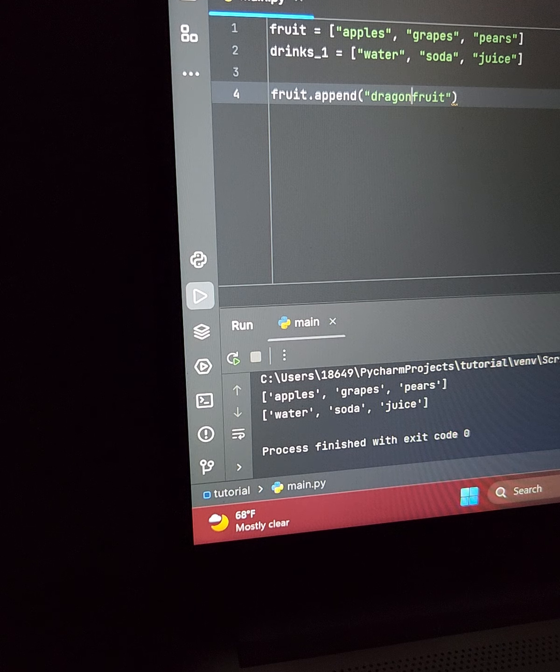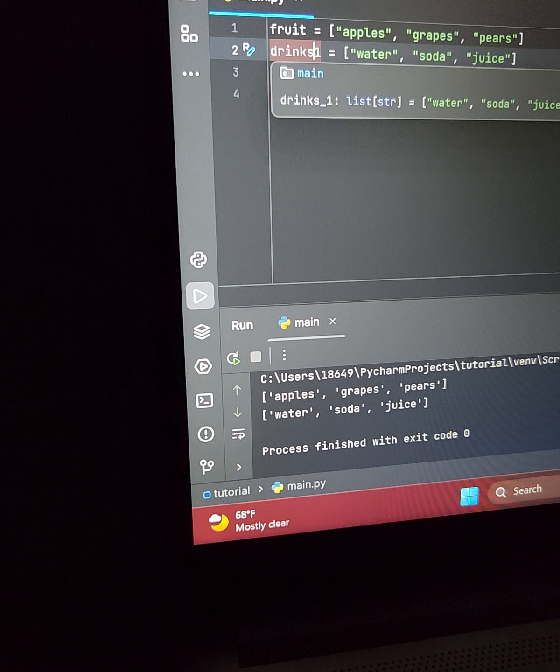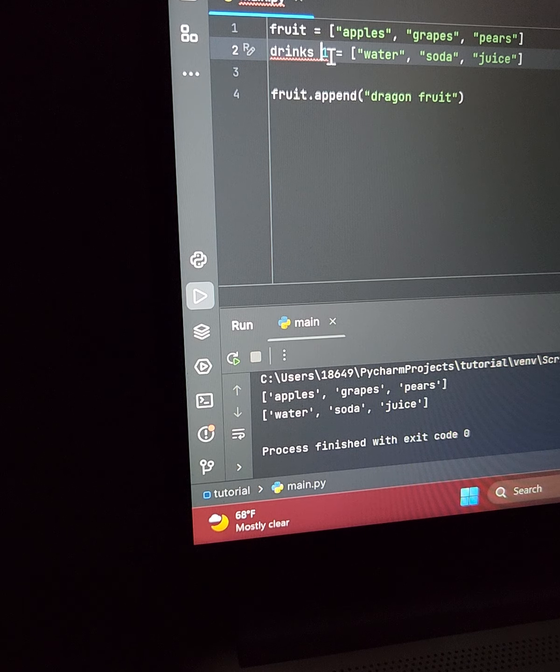In Python, it's not good to use spacing, or excuse me, this is considered white space. Now, this doesn't really matter in a string, but for example, say I had drinks right here in the variable, I can't use white space right here. That will bring up an error. That's why I have to have an underscore. Now, in the string area right here, that doesn't matter. You could just put dragon fruit. Now, I have fruit.append dragon fruit.